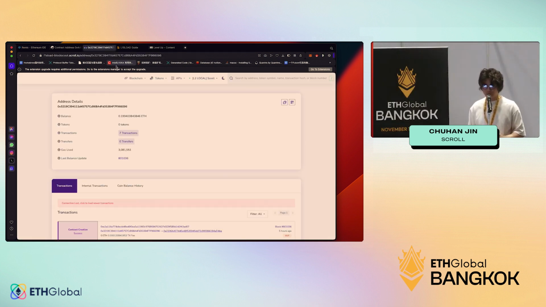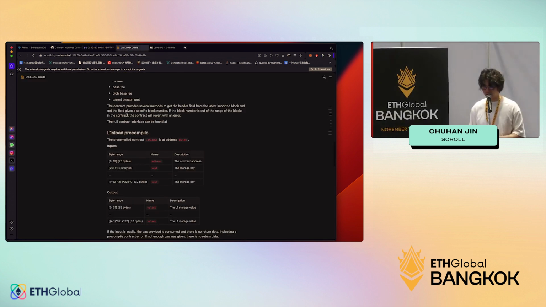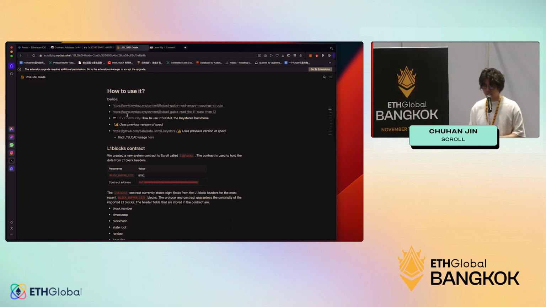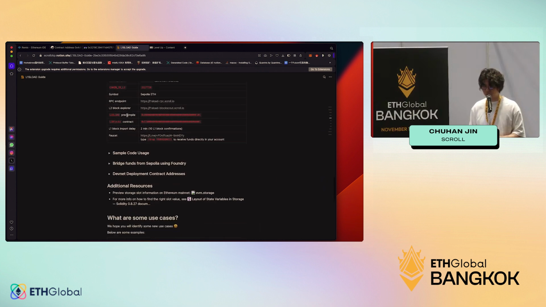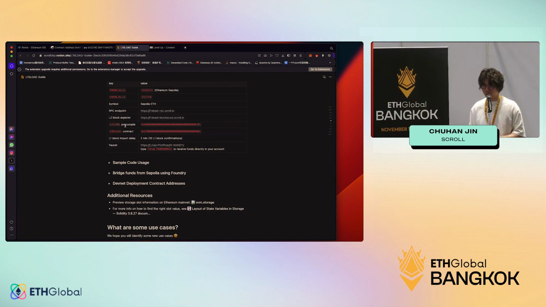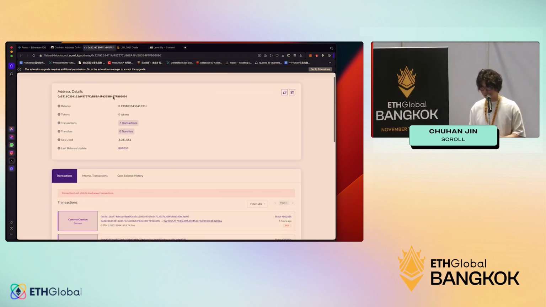Because our Scroll DevNet does not support Etherscan, you have to use our own Blockscout built by it. That is also provided in our L1SLOAD guide. You can find everything you need under this guide, including the block explorer. I have shared this QR code before, so it should be easy to find.